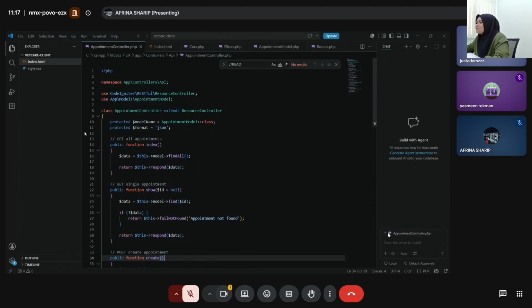Now I will explain the REST API implementation developed using CI4. This controller is named Appointment Controller and extends Resource Controller. It handles all CRUD operations for the Vetcare appointment management service. First, the system uses the appointment model to communicate with the database. The API response format is set to JSON so the client application can easily consume the data.